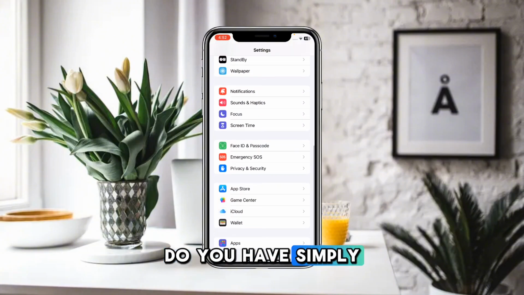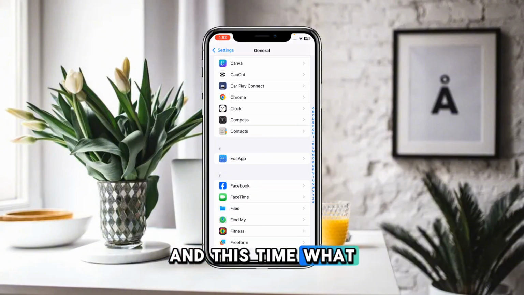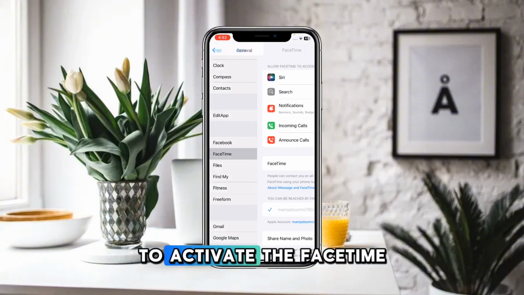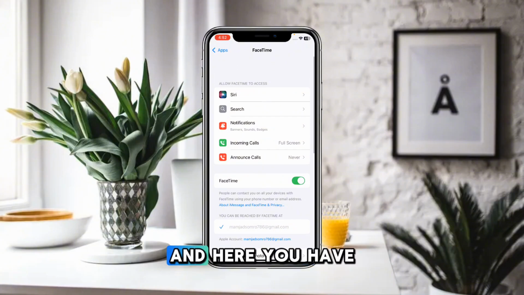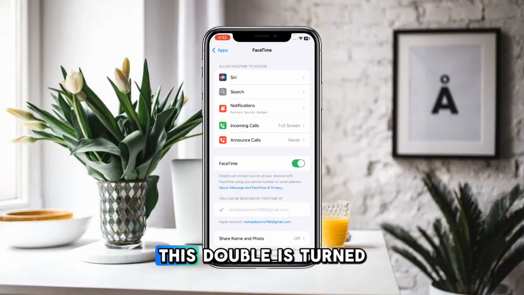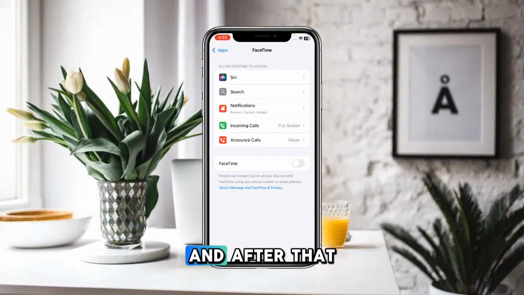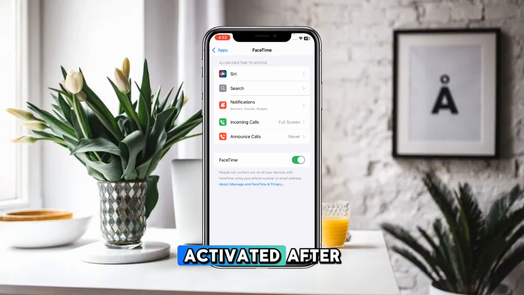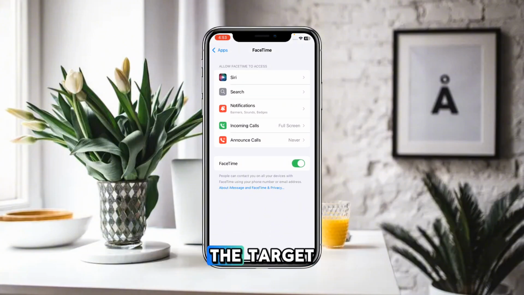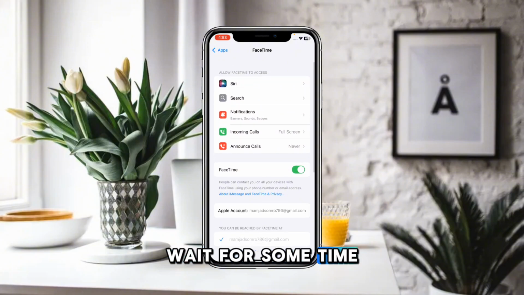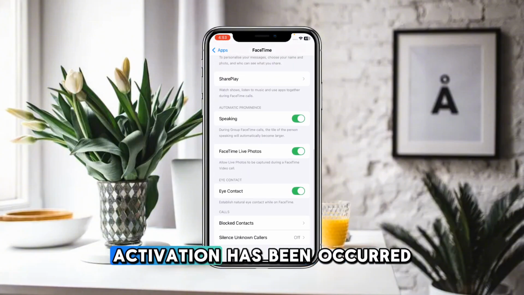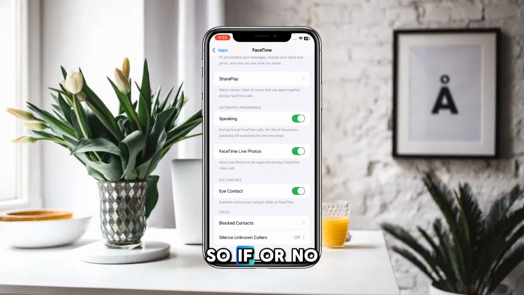After resetting all of your network settings, you have to go back, click on Apps again, and this time try to activate FaceTime again. Here you have to make sure that this toggle is turned on, and after that you see that FaceTime has been activated as you turn on the toggle. You have to wait for some time so that the FaceTime activation can occur. So if it is now working properly, then well and good.